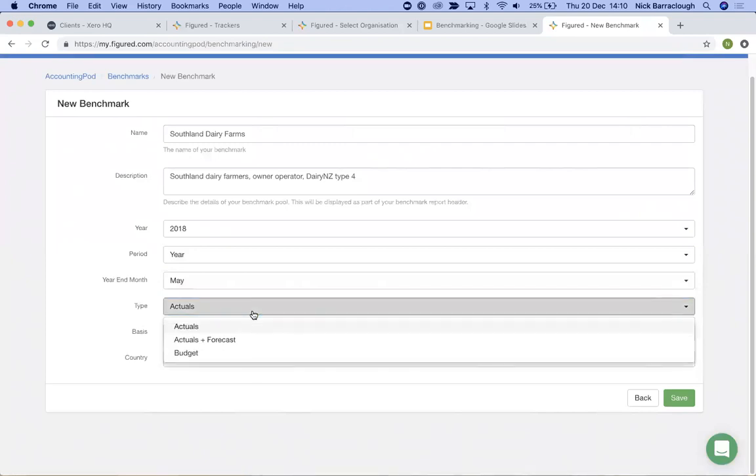And when I look at the type of data, we're saying either actuals, which is the data that's sitting within Xero and gets synced to Figured, actuals plus forecast. And if you guys aren't familiar with this, we do have a Figured 101 webinar that talks about the different sets of data. But if we're looking at actuals plus forecast, that's your editable prediction for the rest of the year. And then you've got your budget in there, which is that set of data that you would have created in Figured once, locked down, and then copied across to your forecast.